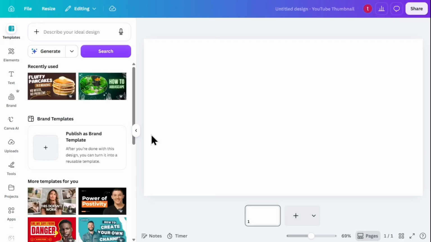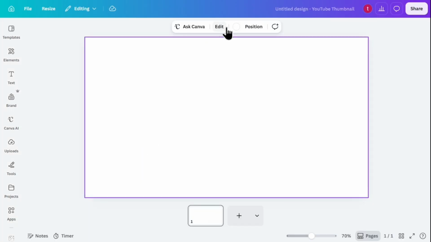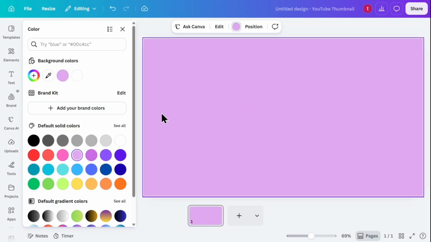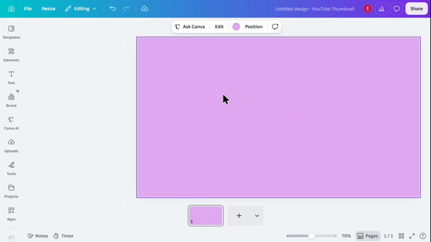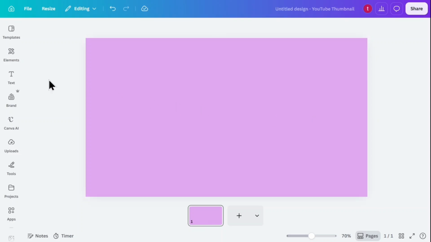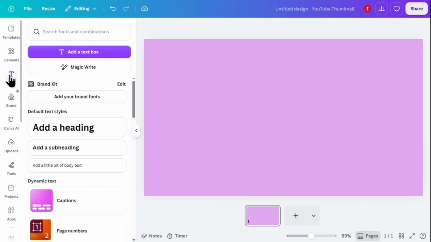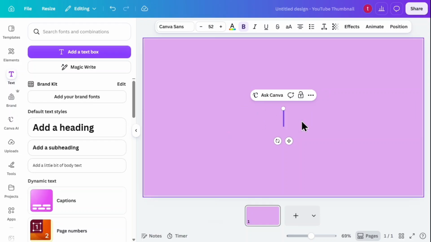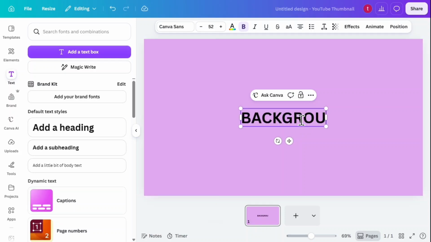Once the editor loads, I click on the blank canvas and select the color tile from the top toolbar. In the color panel on the left, I choose a light purple shade to set my background color. Next, I navigate over to the left sidebar and click on the Text tab. I select Add a heading to place a new text box onto the canvas. I double-click inside the box to remove the default text and type in the word background in capital letters.